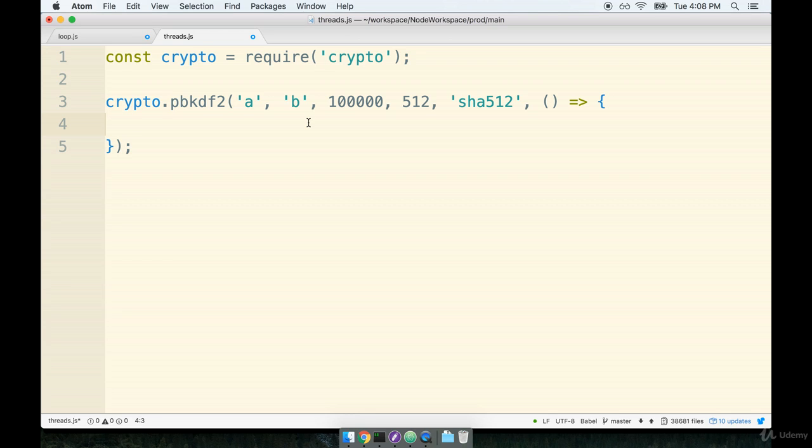In the last section, we created a new file that we're going to use to benchmark the pbkdf2 function, and we're going to eventually use this to detect whether or not Node truly is single-threaded. Now we've got our function call inside of here, so the next thing we need to do is add a little bit of code to benchmark how long this thing takes to run.